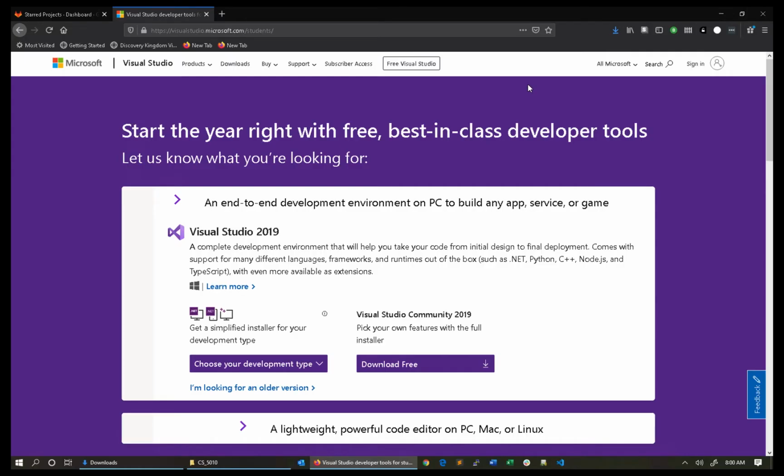Hey everyone, today we're going to talk about how to get started with Visual Studio 2019 on Windows for C++ development. This is not VS Code, it is Visual Studio 2019.